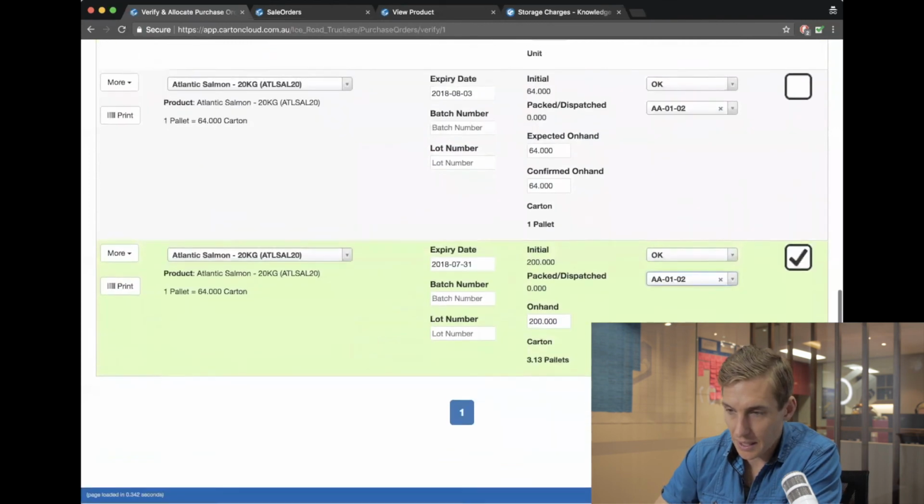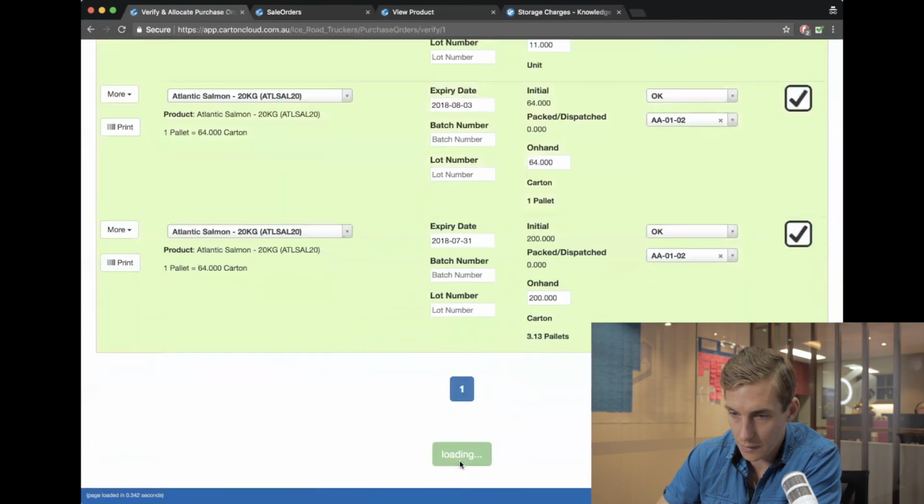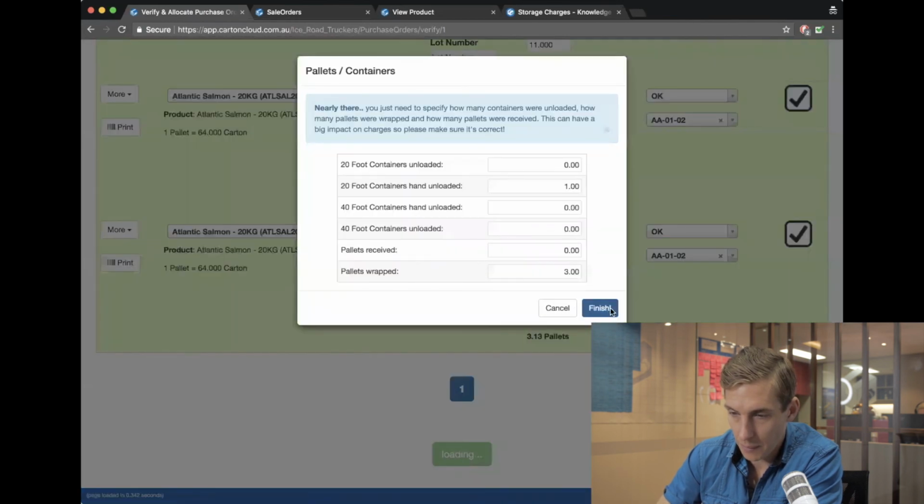When I try and complete the verification on this, which I'll do now, okay, I can't show you this example. It's complaining that I've got missing information around the batch numbers and lot numbers, so I'm going to skip this.